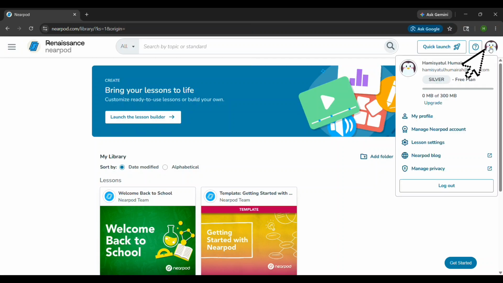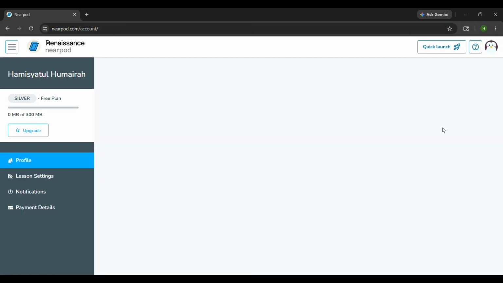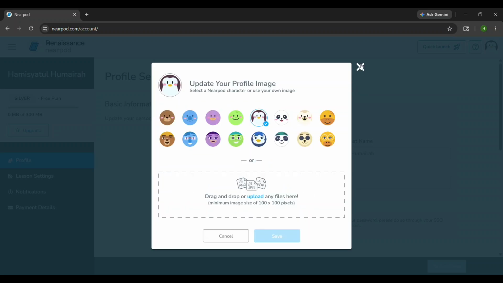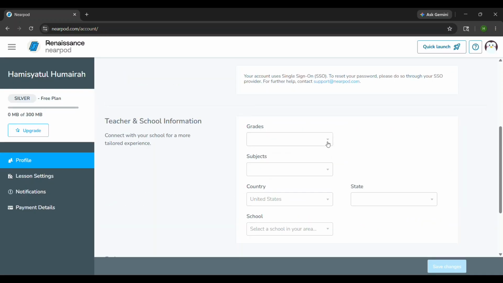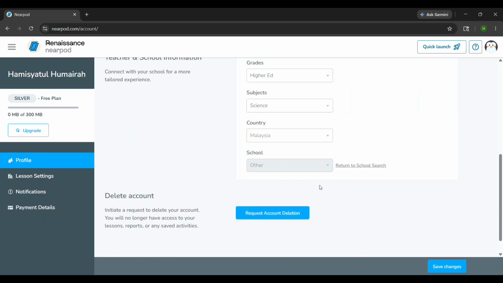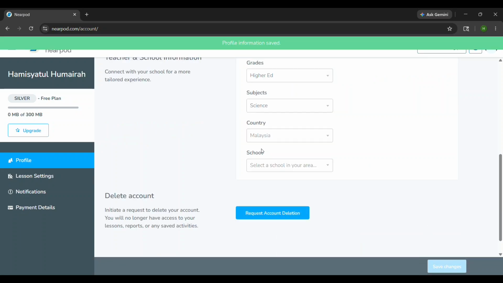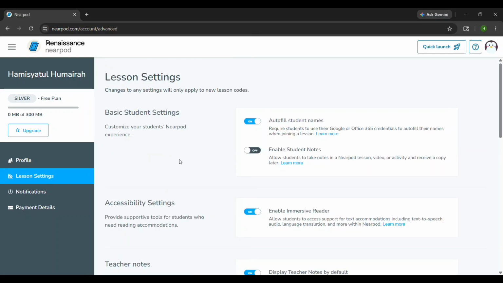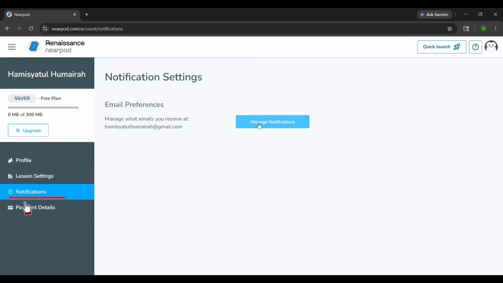Next, let us look at the account settings. Click on the profile icon at the top right corner. Under Profile Settings, you can update your name, profile picture, grades, school, and subject area. Don't forget to click Save. You can also enable any lesson settings here. Next, you can also manage your notification preferences here.